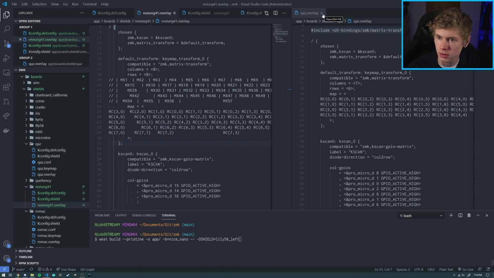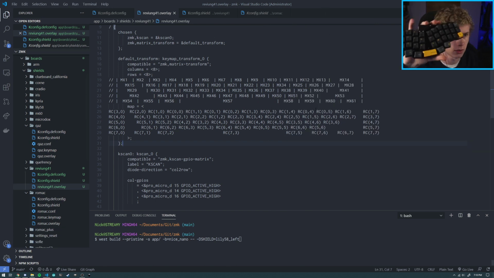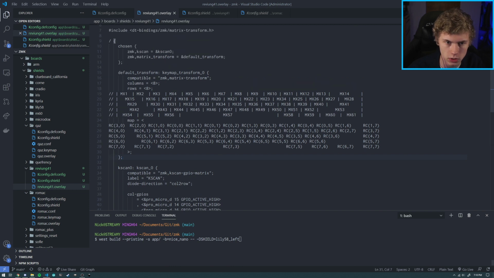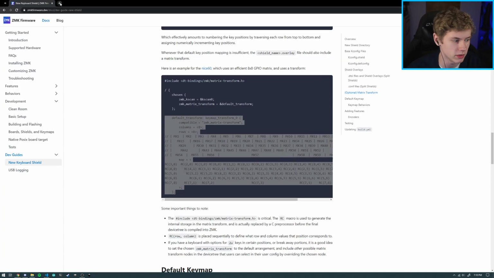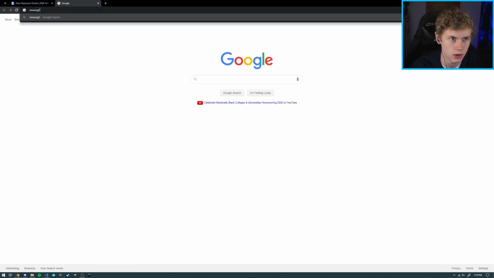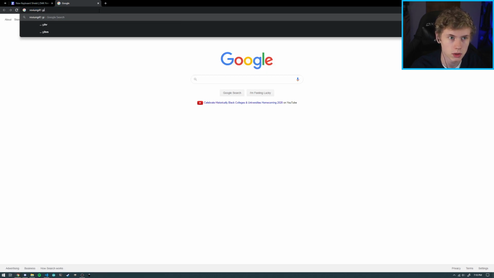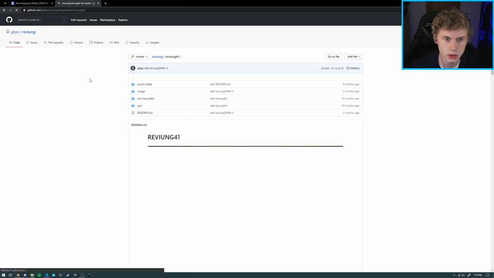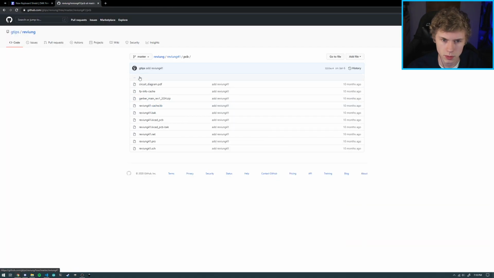Okay. So right here, we got our Reviung41. And obviously now we need to set up our columns, rows, our transforms, things like that. So what I'm going to do is I'm going to get the Reviung41. Hopefully, I believe it's open source. So we're going to look up the Reviung41 GitHub. I could type. Okay, here it is. And PCB. Does this look right?